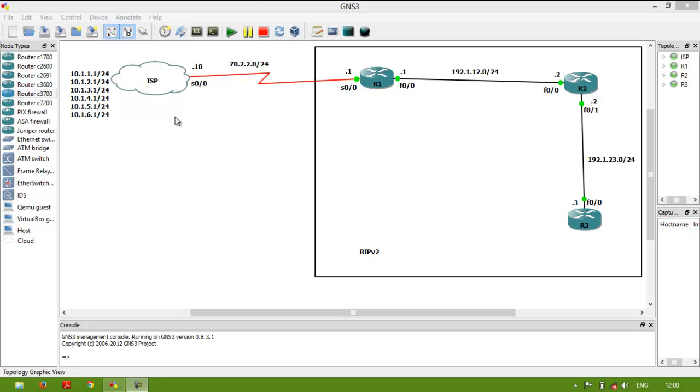So this will be a scenario. Imagine that this is a company network. Within your company you'll be running a routing protocol.